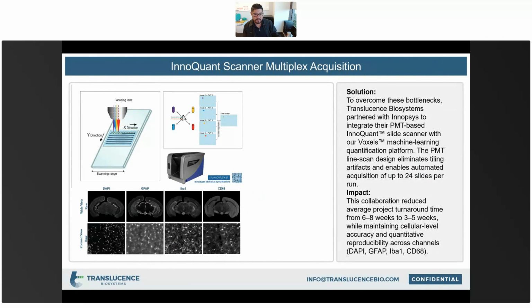For lasers, excitation lines are fired simultaneously, and 4 PMT detectors capture the emission signals through a pyramid beam splitter. You get 4 perfectly co-registered channels in a single pass. The impact has been significant. We went from averaging a project turnaround of 6 to 8 weeks down to 3 to 5 weeks, roughly a 40% reduction, while maintaining cellular level accuracy across all 4 channels, which is DAPI, GFAP, IBA1, and CD68 for this particular study. And the scanner can handle up to 24 slides per run. If you're running large cohorts, that changes everything.